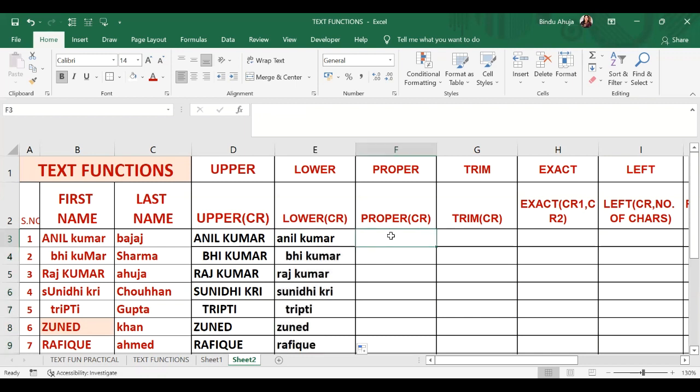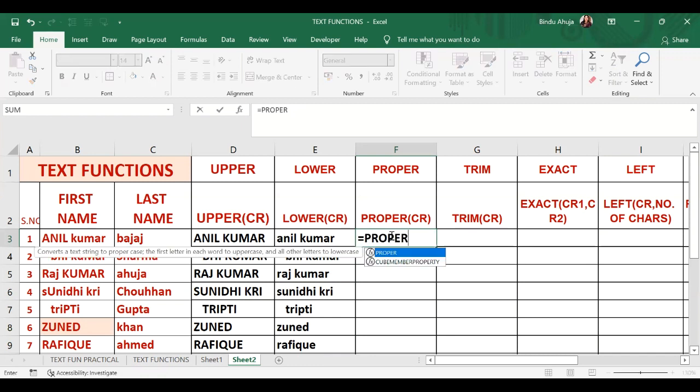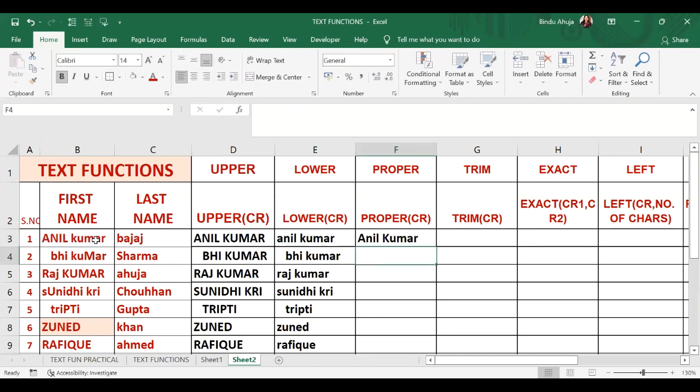Proper. Now in the PROPER function, every word will be converted in the proper way, like first letter capital, rest of the letters in small letters. Now PROPER, bracket start, Anil Kumar, B3. So Anil's A is capital, Kumar's K is capital, rest of the letters are in small letters. Now you can see every cell, every word has been converted by the PROPER function.